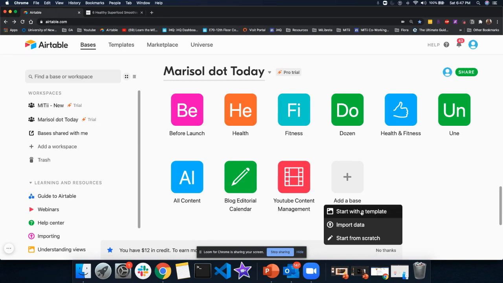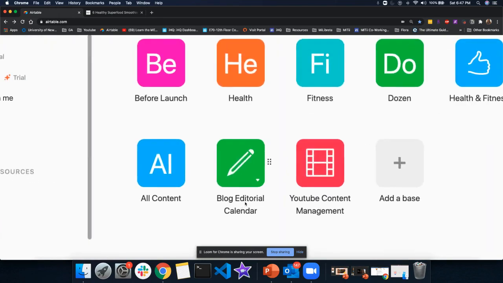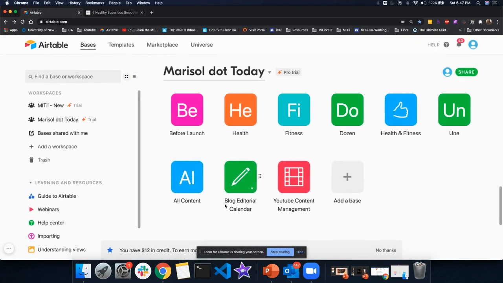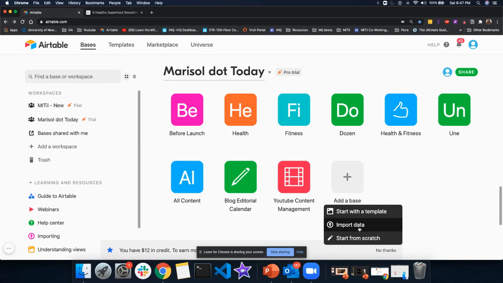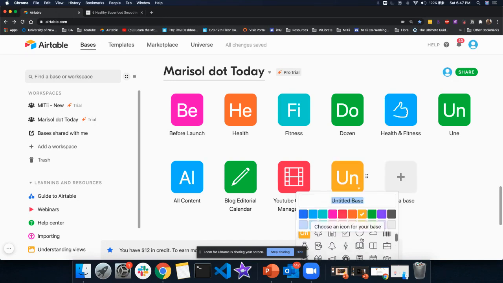You can start with a template. An example of a template is this blog editorial calendar. I grabbed it from the Airtable templates. So you can start with a template or you could import data. So if you have a spreadsheet from Google Sheets or an Excel spreadsheet or QuickBase, any other sort of spreadsheet file, you can immediately and automatically just import the data and the base will create itself. And then the last option is to start from scratch. Now today we're going to do start from scratch.